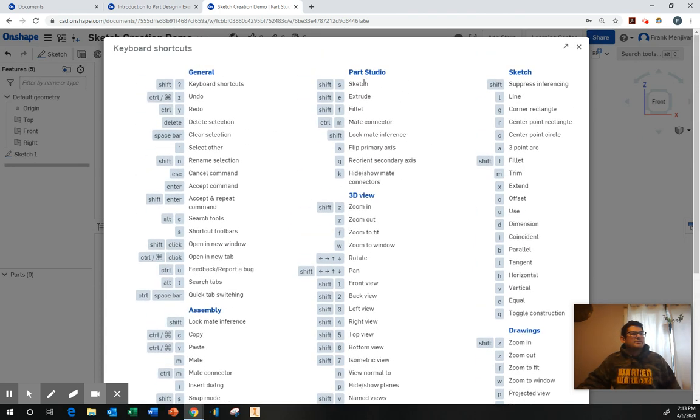So if I'm in a part studio, if I want a new sketch, I just hit Shift S. If I want to extrude something, Shift E. Fillet is Shift F. Sketch, if I just want to do a line. Sometimes you see me, I won't click on something. Instead, I'll just use the shortcut, and I'll try to mention it when I start it.